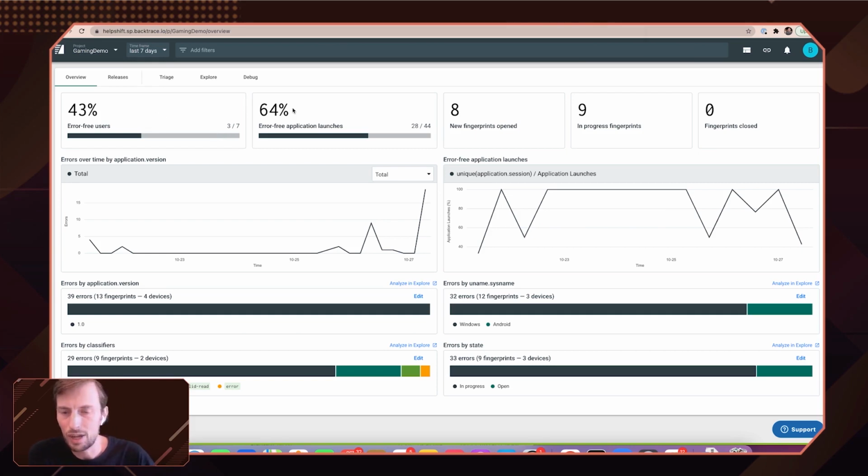But what we track is not just errors, but also players starting the game. So we keep track of all the users that are engaging. Every time a user starts your game, Backtrace gets a signal of that, and we calculate metrics on that, as well as for your application launches. So it's your active users and your application launches. Sometimes there's a difference between them, because if one user launches their game a ton but keeps having problems, these metrics are able to show that for you.